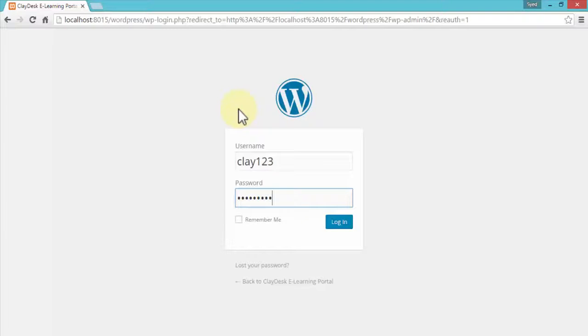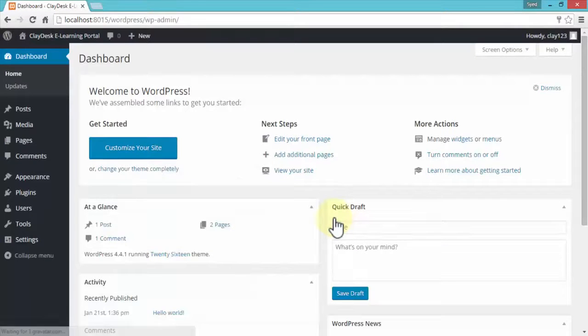Because in the last lesson, when we installed WordPress, we provided the username and the password. So it's the same password and username that you will reuse every time you need to connect to your local host. And once you're done, simply click login, and it will take you to the WordPress dashboard.